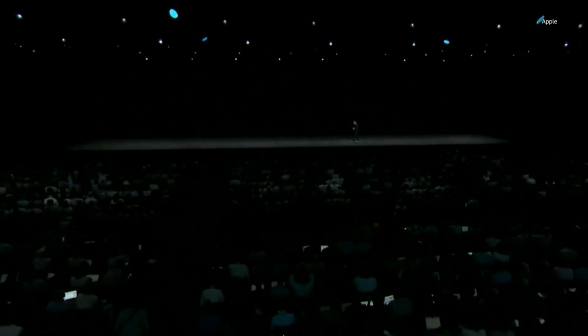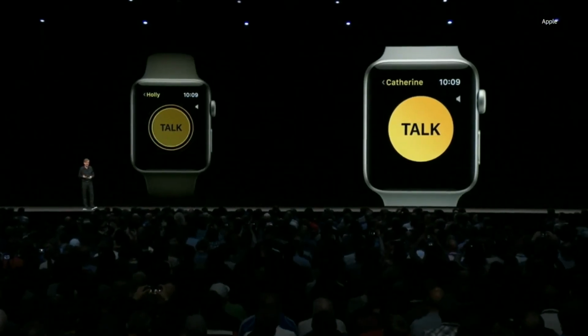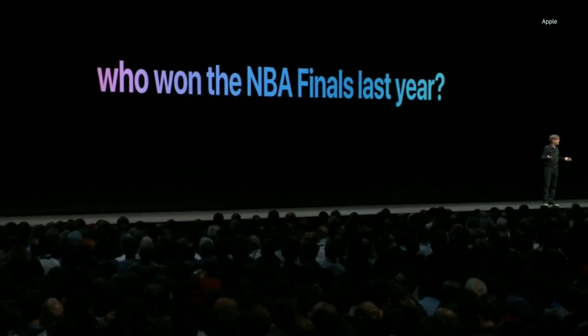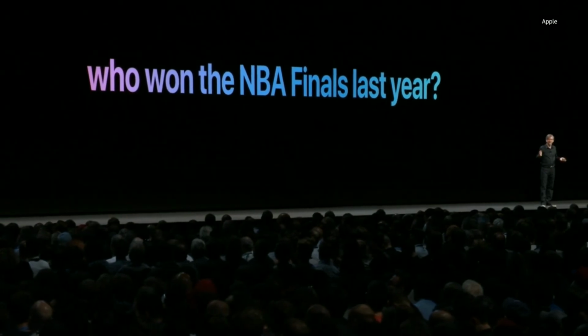Introducing walkie-talkie. You just press to talk, and then your friend can hear your voice just like a walkie-talkie. So you no longer need to say, "Hey, Siri." You just raise your wrist and talk to Siri.